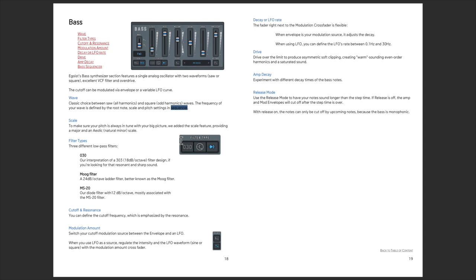Alright, filter type. So we've got 3 different kinds of low-pass filters. The first is an interpretation of a 303, which basically is some kind of filter, I suppose. If you're looking for that resonant and sharp sound, they all sound great to me. The one in the middle there is a Moog filter, 24 dB octave ladder filter, better known as the Moog filter. And then of course the MS20, our diode filter with 12 dB octave, mostly associated with the MS20 filter. Okay, cool. Cutoff and resonance, you can define the cutoff frequency, which is emphasized by the resonance.